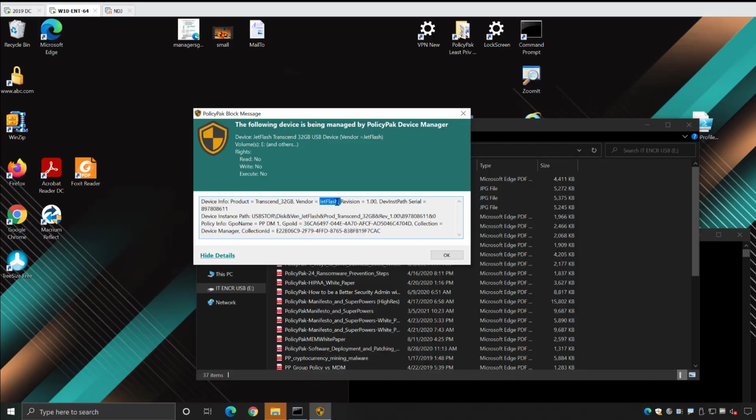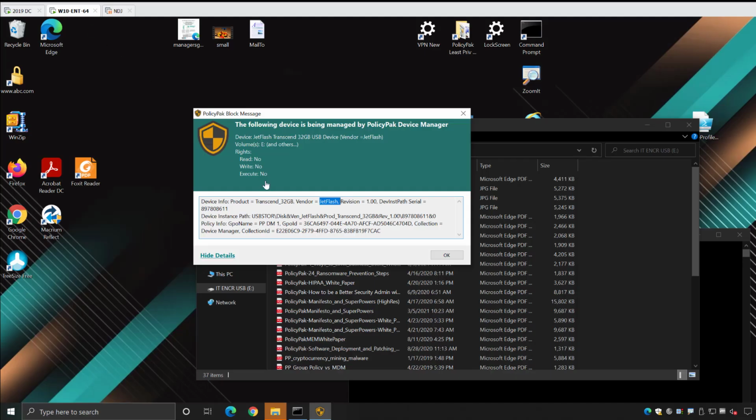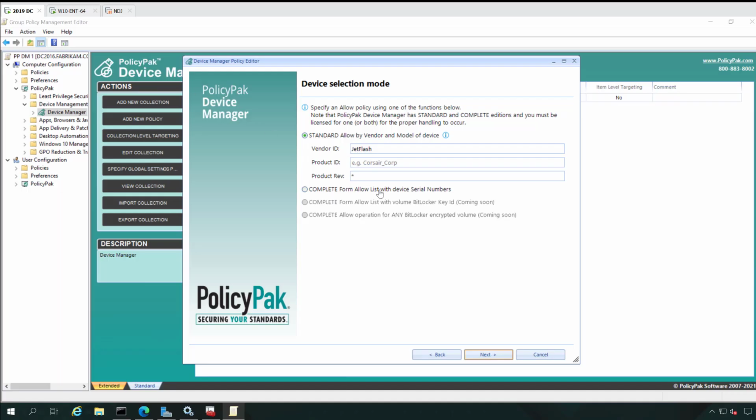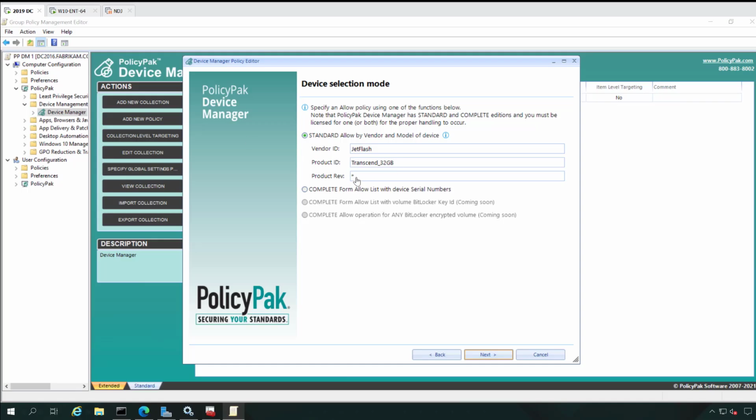We'll take the vendor ID, which is JetFlash. Okay, we'll paste that guy in here. We'll take the product ID, which is this Transcend 32 gigabytes. Okay, go ahead and copy that guy in. All right, and then when it comes to the product revision, sometimes items will have a revision number, sometimes they won't. You can decide if you want to use it or not. We let you put a star there, which says JetFlash Transcend 32 gig with any product revision is good to go.